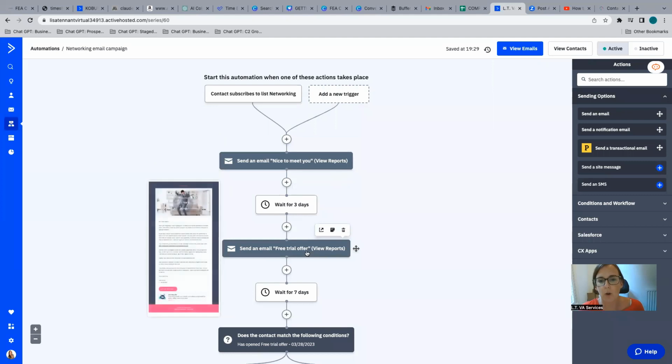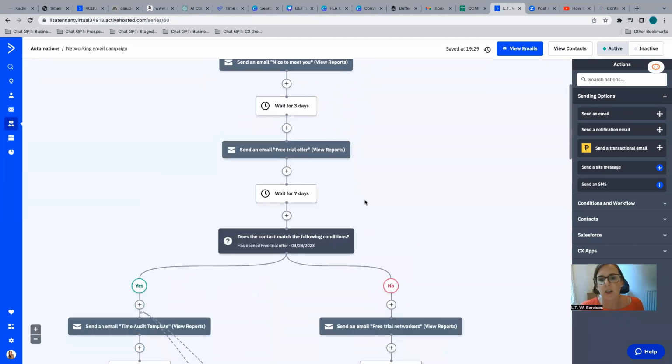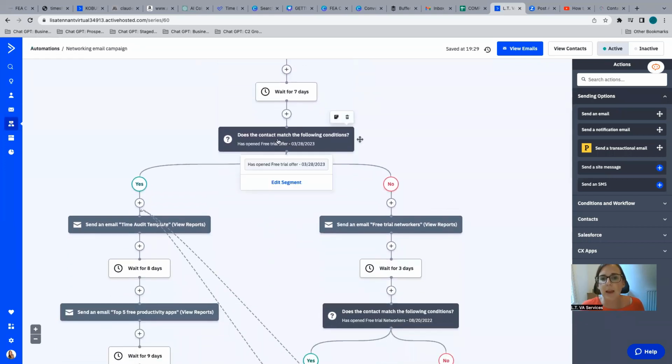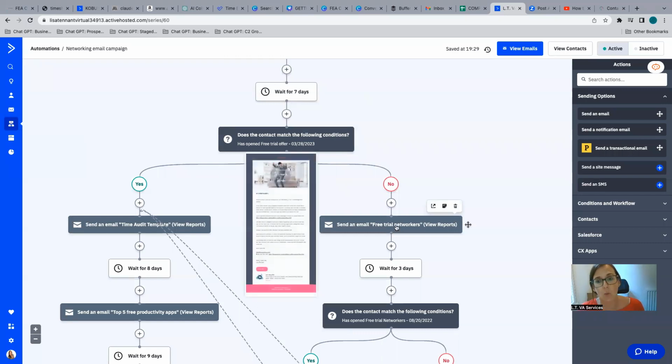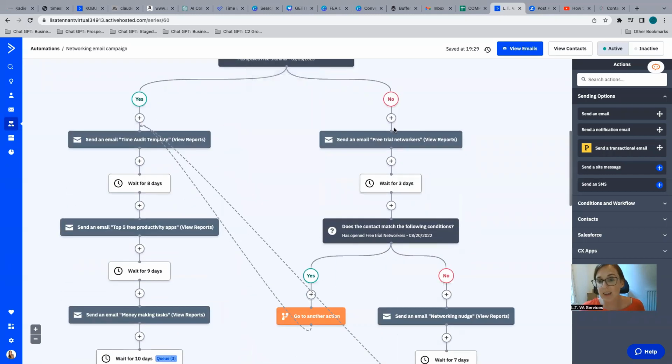We're going to wait, and then we're going to tell them, just so you know, we have a free trial if you would be interested. We're going to wait 7 days, and then we're going to add in a brand new action or trigger. It's actually another trigger here. So does the contact match the following conditions? Did they open the free trial offer? Now, if they did, we want to continue them through this process. But if they didn't, we want to remind them that we've sent them that email. And we want to keep reminding them until we really get somewhere with them.